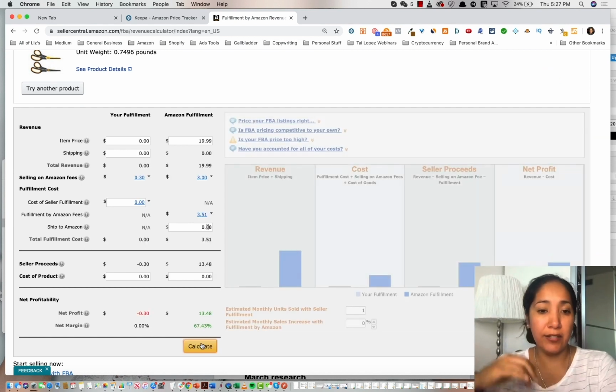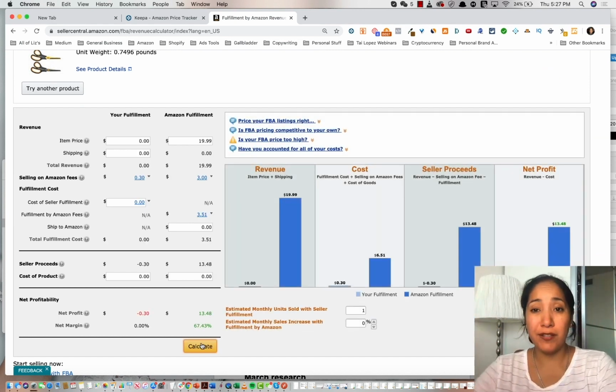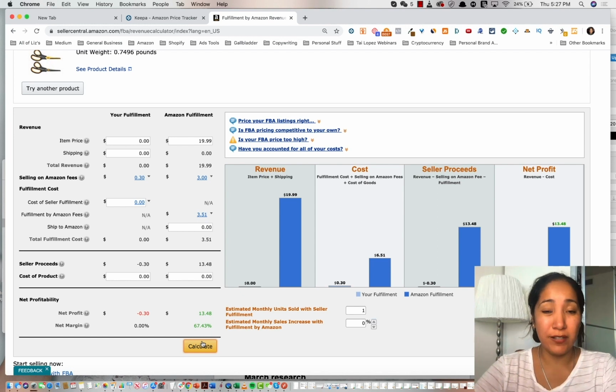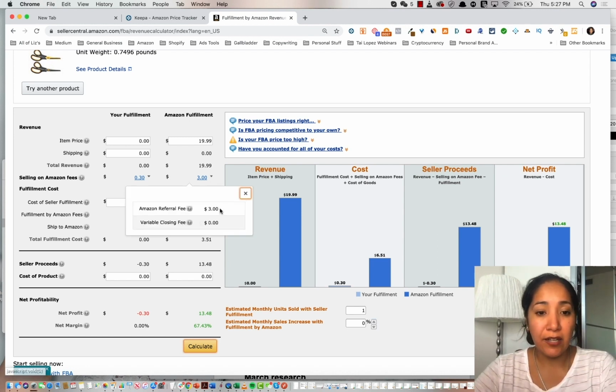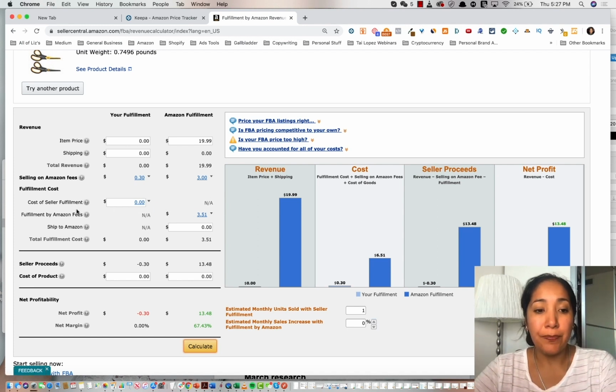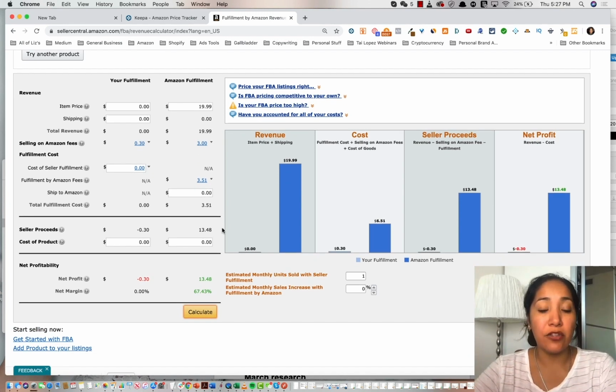Then I can hit calculate, and here's a great thing. I've shown this in other videos. I don't know how many people actually use this, but when you're trying to decide if you want to sell a product, specifically private label, you can come in here and see what your fees would be. So if I sell here, my selling on Amazon or my referral fees would be $3. My fulfillment by Amazon, which means the price that Amazon charged me for picking, packing, and shipping, and then delivering it to my customer, is $3.51 for these scissors. And then this means that I would get $13.48.